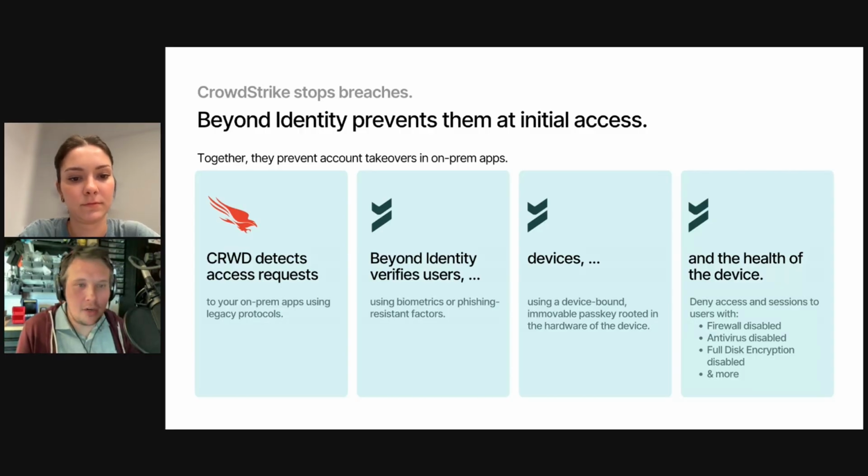And the advantage there is really that CrowdStrike has the detection side of this, and then we have the verification and device posture, using a device-bound, immovable passkey that is attached to the hardware of the device. That really verifies that the user is who they say they are, and the device follows the attributes that are required for your organization. So CrowdStrike has that detection mechanism, and then we have the verification mechanism.